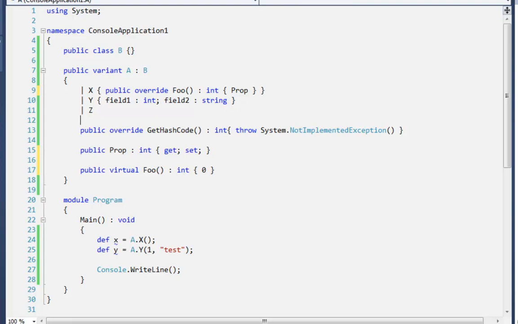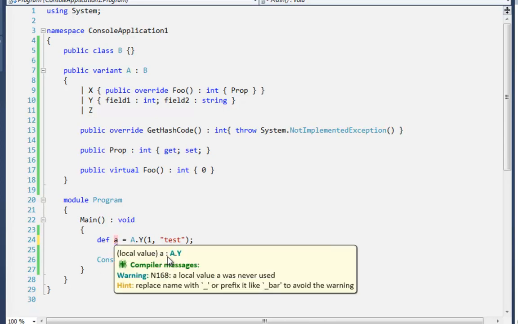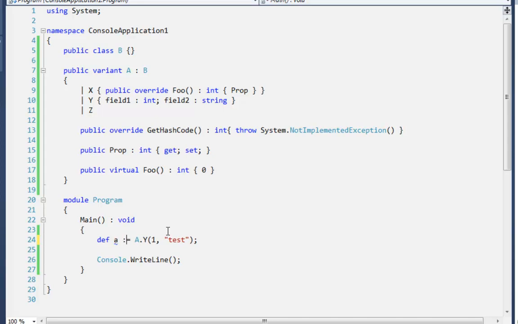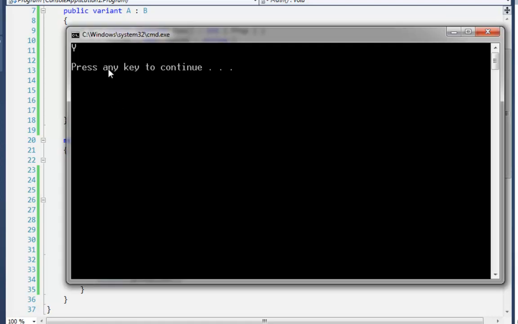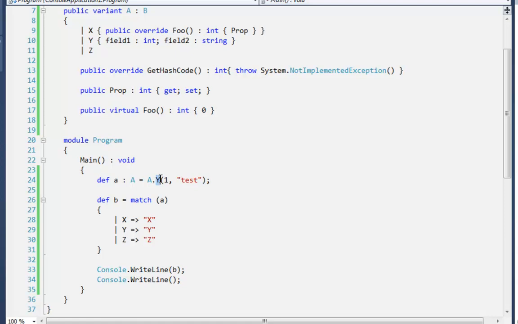Now let's play with this data structure. Let's play with pattern matching and algebraic data types. Firstly, I'm going to define a new variable. The current type of this variable is a.y, I need a, so I will pretend that I have no idea what the actual type of this variable is. So now we can match it. We will match it for the actual type, and then we will be able to print it. Now we can execute our application and see that we have y. Yes, we have the y option here. We can recognize it and print this value.